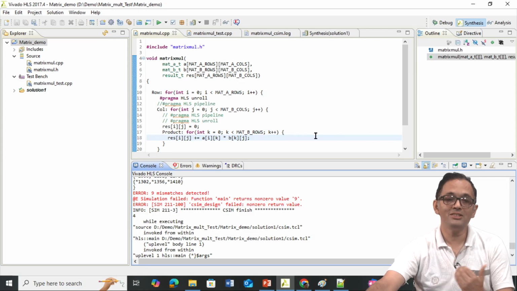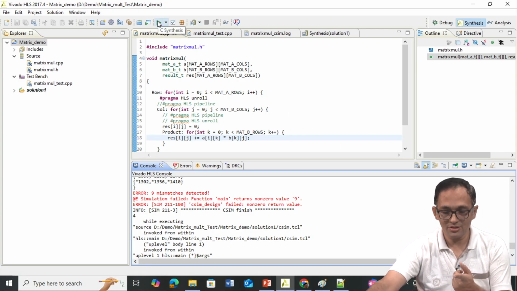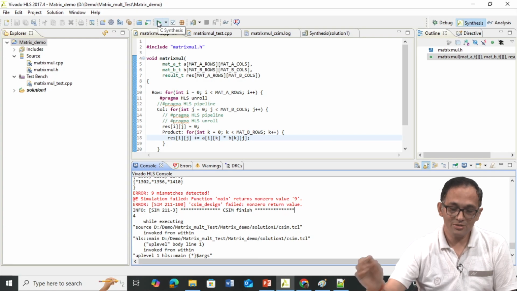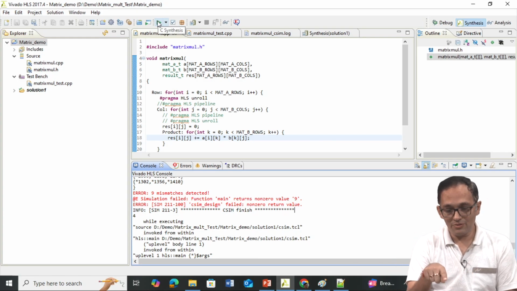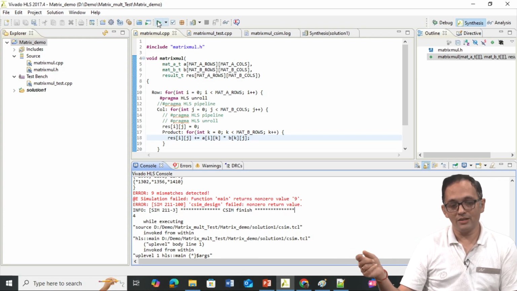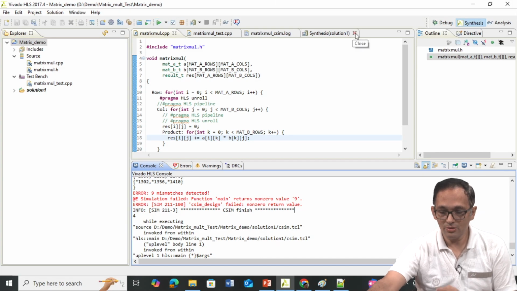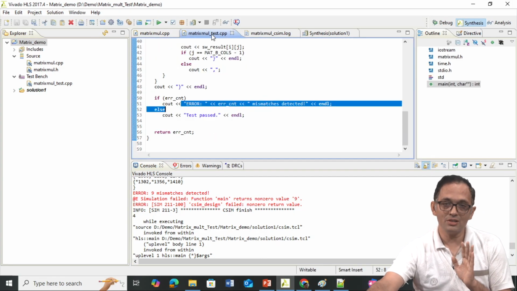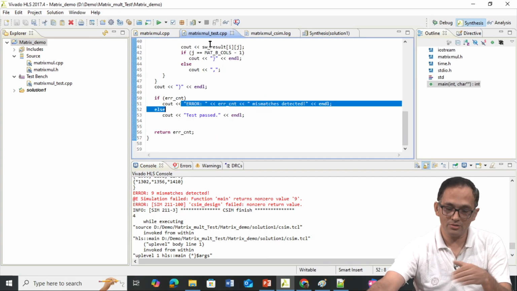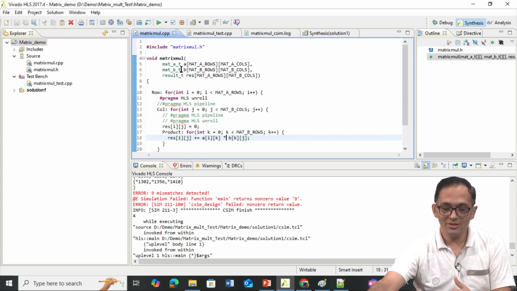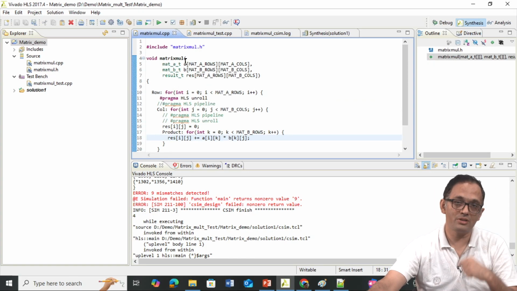Now you have to do the C synthesis. This is the C synthesis button. It will basically convert your matrix mul function into the RTL. It will not change your test bench. The test bench is just to test your C file, it is not going to be synthesized. What will be synthesized is the top function that I mentioned earlier.